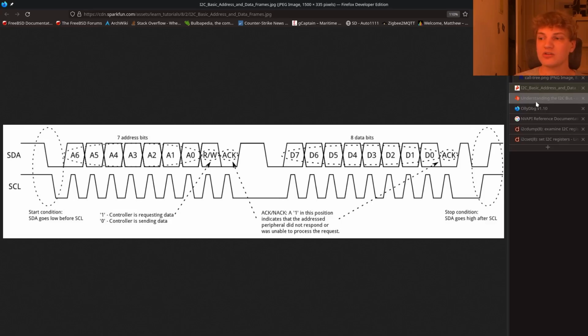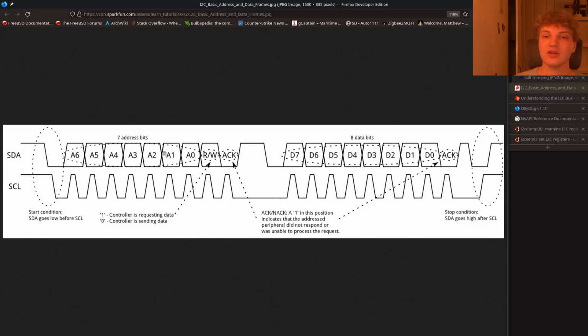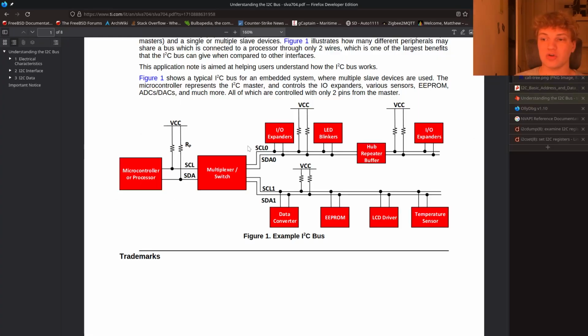So if you think about what's actually happening back over here, all of these slaves will receive every packet that the master sends out. However, if their individual address does not match this address here, they'll just ignore it. And the address is typically programmed in at the firmware level or the hardware level from the factory on all of these devices. And if you look at the datasheet for them, it'll tell you what the I2C address is.